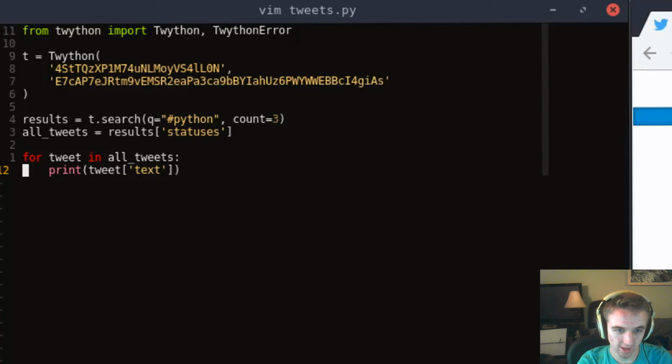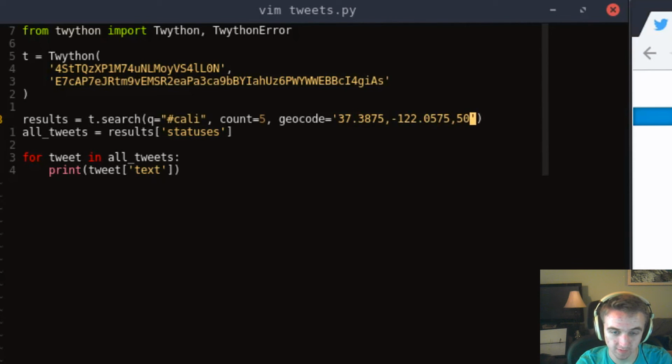So what I'm going to do is, instead of hashtag Python, I'm going to do something a little bit more complicated. I'm going to say hashtag Cali, as in California, hashtag Cali. I want the count to be, say, 5, and then I'm going to give it a geocode. The geocode will actually let me search by GPS coordinate. So this GPS coordinate is going to be 37.3875, comma, negative 122.0575, and then comma, 50mi, or miles. This is all in one string, separated by commas, but there are no spaces after the commas.